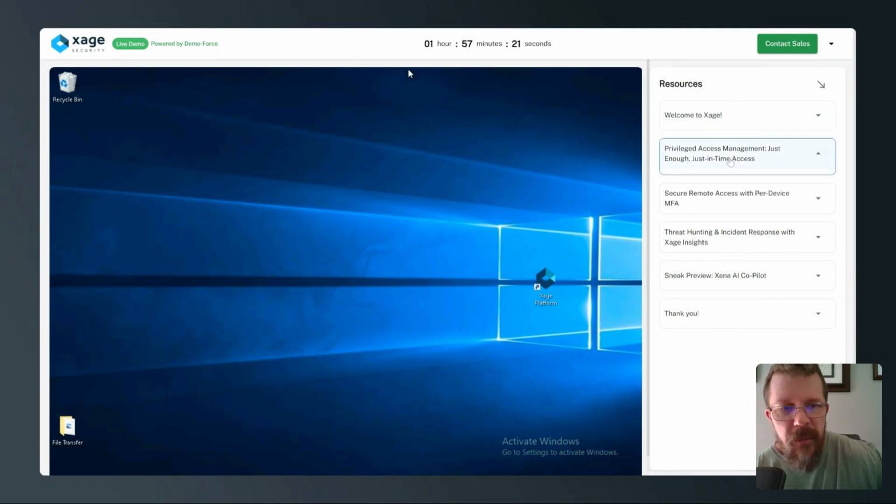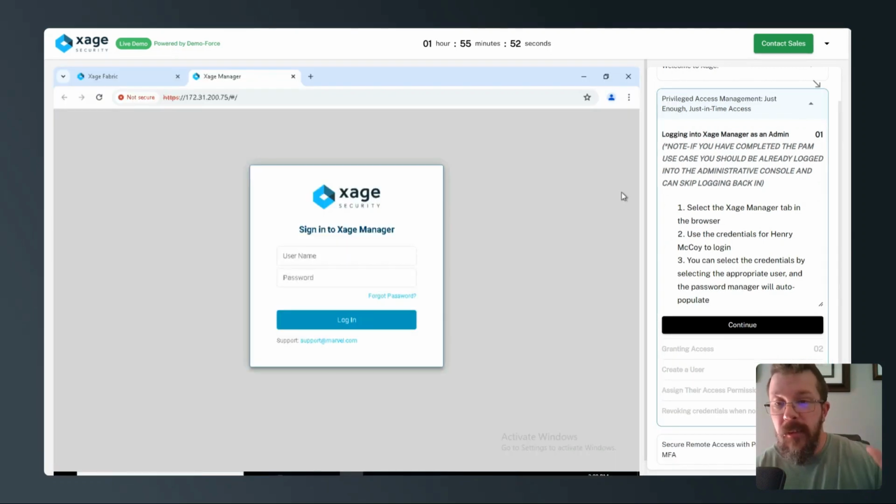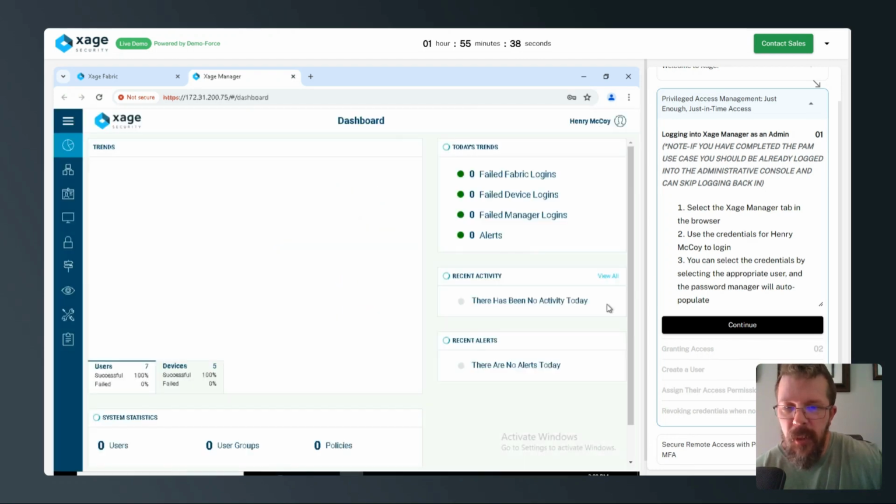So, let's do a simple one here. Select the Xage Manager tab in the browser. We'll open up the browser. Anyway, that was me. I had an issue where my resolution wasn't correct, so I fixed that. Now inside of Xage, I don't want to figure out passwords and usernames. Luckily, all that's stored inside of the VM. So cool, I can log in.